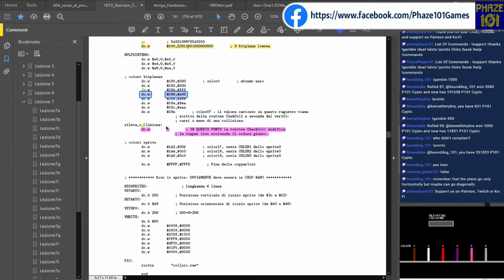Here is where we are storing the color that is shown, and at the top on the Amiga where it says collision, where it puts the number gray or red.